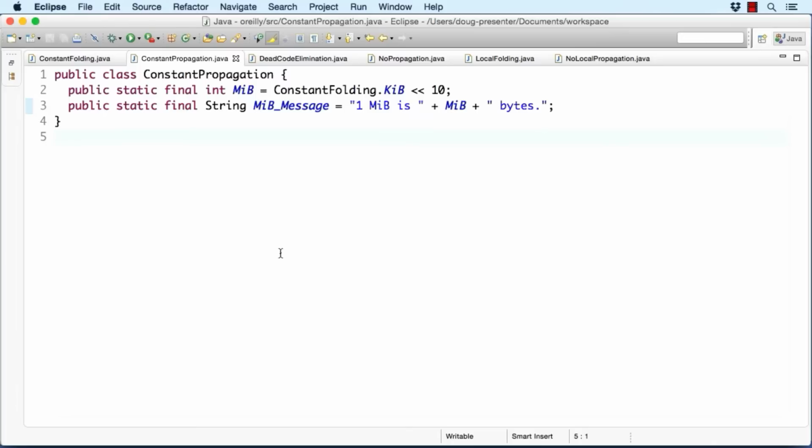We can do something called constant propagation. So we've already computed our ConstantFolding KILOBYTE constant, and we can build on that by shifting it left 10 times to calculate our MEGABYTE constant. Even though this is a variable from another class file, because it's static final, it can actually be used as a constant here as well, and we can continue to do constant folding.